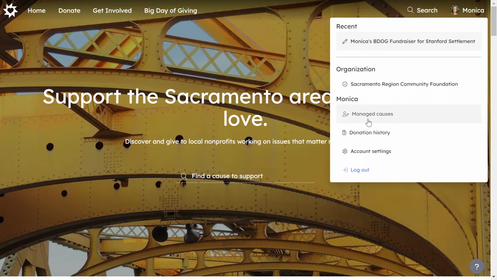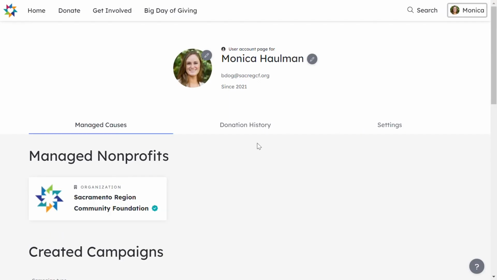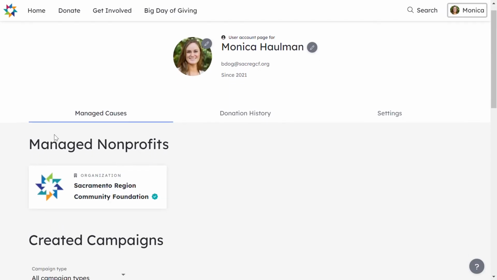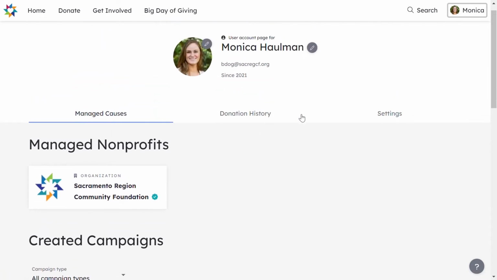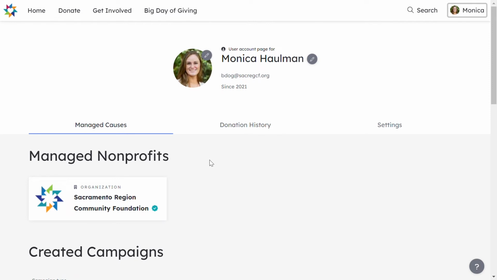If we go to Manage Causes, we'll see that, similar to what we saw in the top corner, the organization that I manage is listed under Managed Nonprofits. Also, if I made any past peer-to-peer fundraisers, they would be listed here as well. I could also go to Donation History if I made any donations on my GivingEdge account.